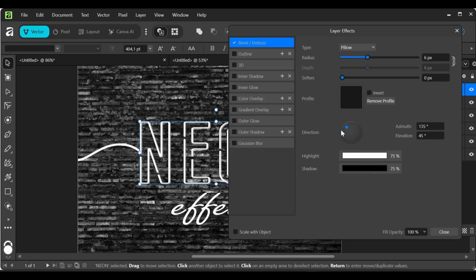Now for the direction here, I will have it at -47 and elevation 66. I'm gonna go next for the type here. I'm gonna choose emboss.